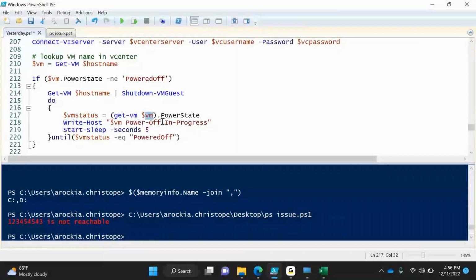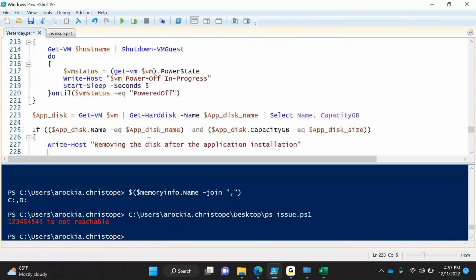Even if it is not powered off, it will pass the message as VM powered off in progress, and then it will wait for 5 seconds and check the status. If it is powered off, it will come out of the loop. If it is not powered off, it will go and check the status again and wait for 5 seconds. Every time it will check until the status is powered off. Okay, so once the VM gets powered off, then only the loop will exit.